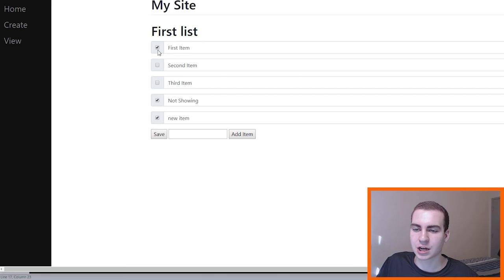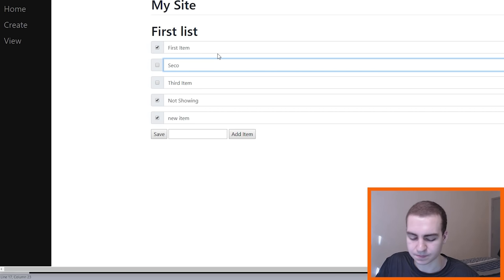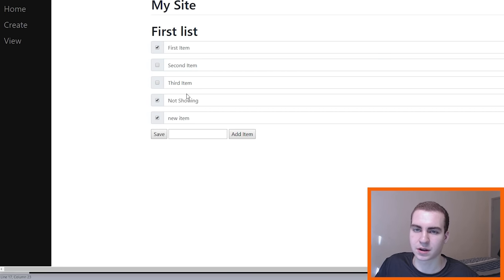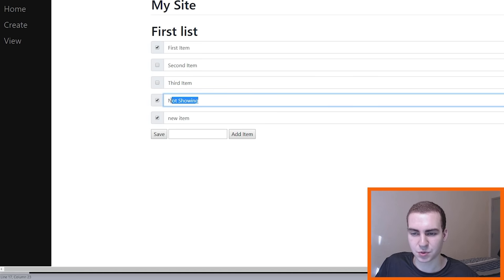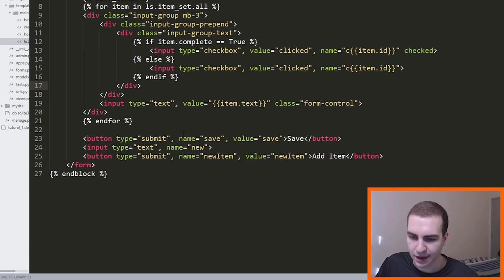Now you can see we have the check buttons kind of showing up on a nice little color here. And then all of our items show up in text boxes. And I mean, you can actually edit the items, but when you save them, it'll just go back to whatever you had. But I just wanted to do them in this way because it looks really nice. And now what's left to do is just modify these buttons here. So let's go ahead and do that.